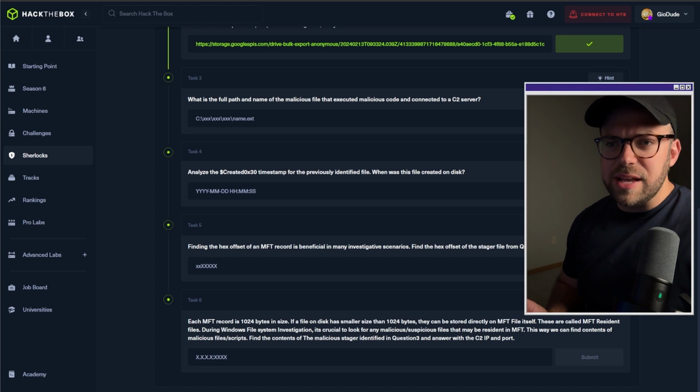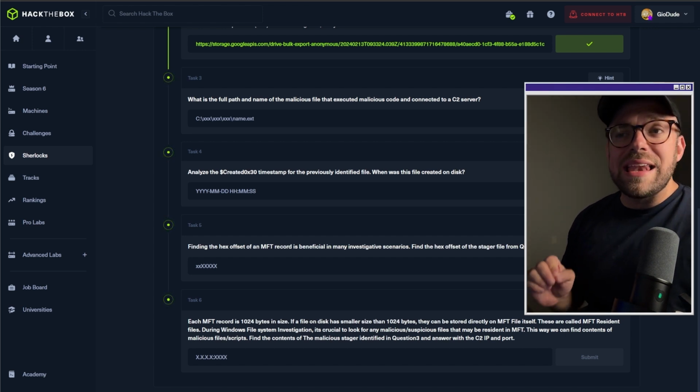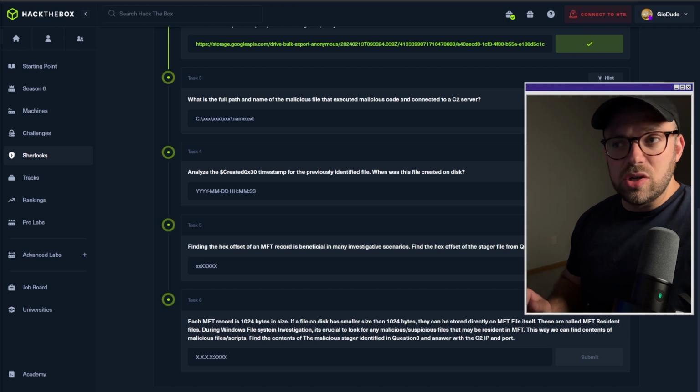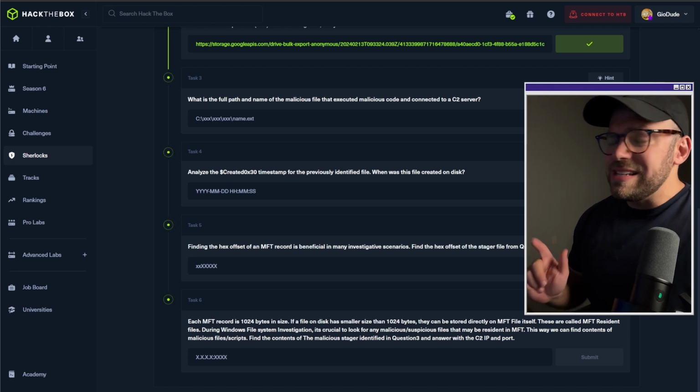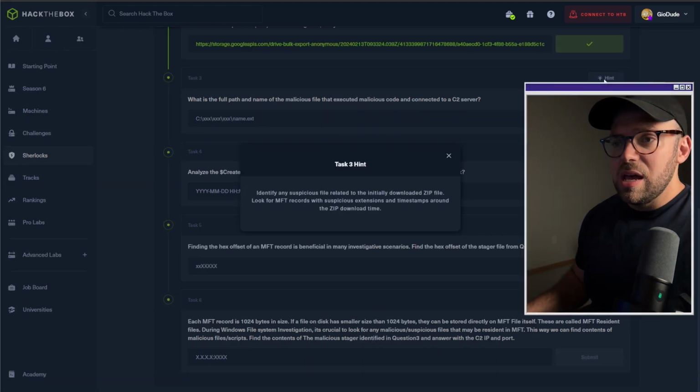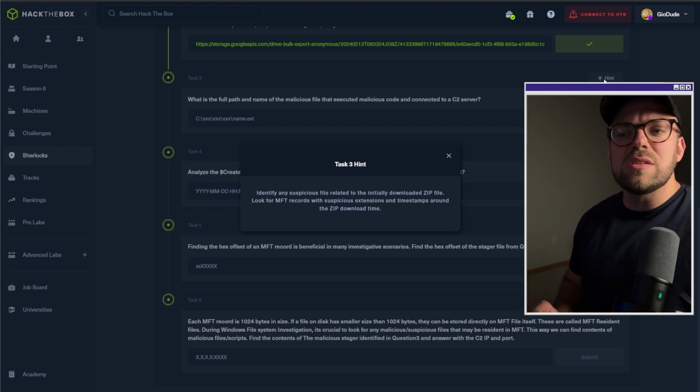Let's see here. The next one is asking, what is the full path and name of the malicious file that was executing the malicious code and connected to a C2 server? Now, this is actually the first one that we have that has this hint option here. And so we're going to go ahead and click into that. I mean, why not? We have the resources. We should utilize everything at our disposal here. So this one says, task 3 hint: identify any suspicious file related to the initially downloaded zip file.